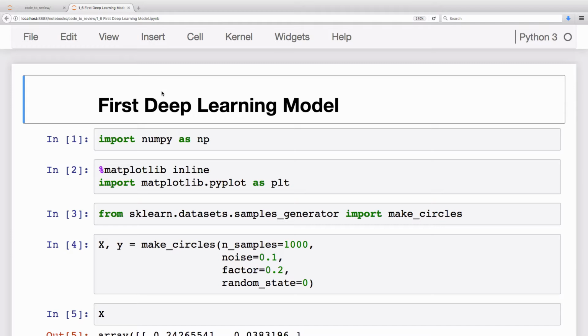In this video, we will familiarize ourselves with the IPython notebook environment and we will run a first deep learning model. Don't worry if you don't understand everything in the code, because this is just to whet your appetite, and we will have plenty of occasions in the course to actually understand what we're doing.